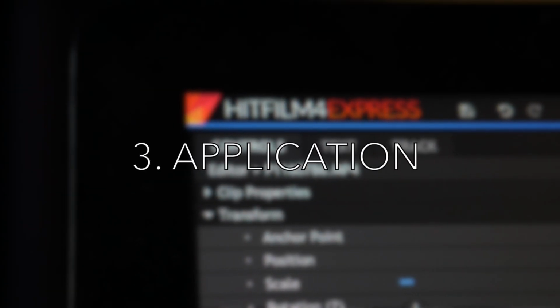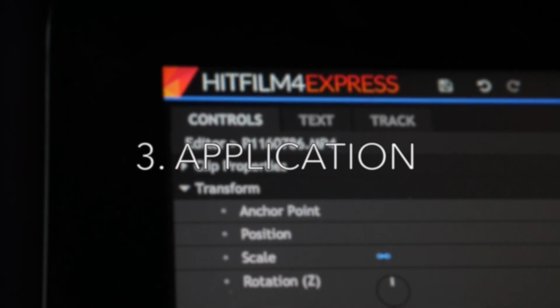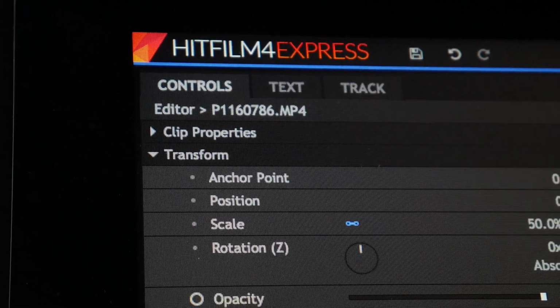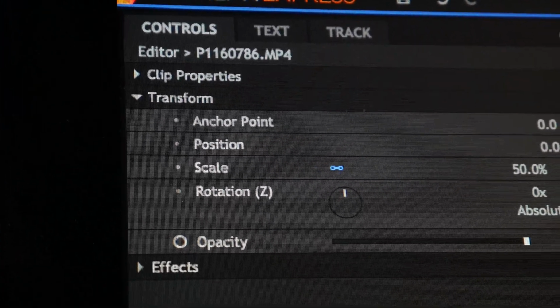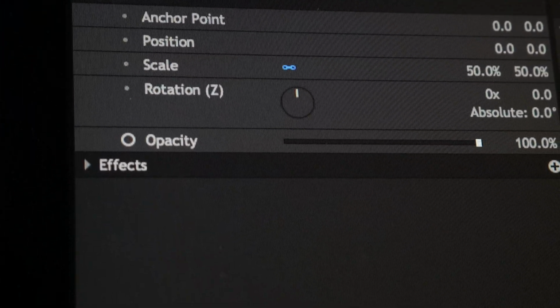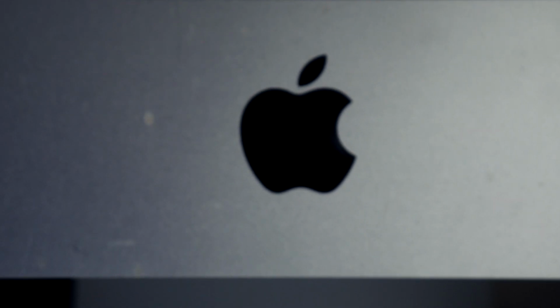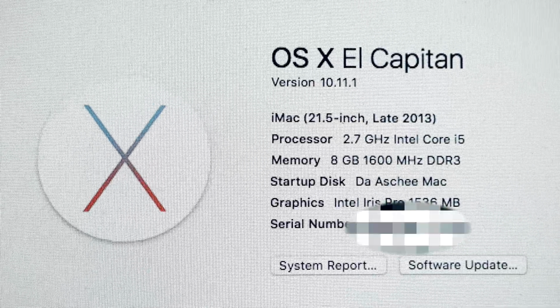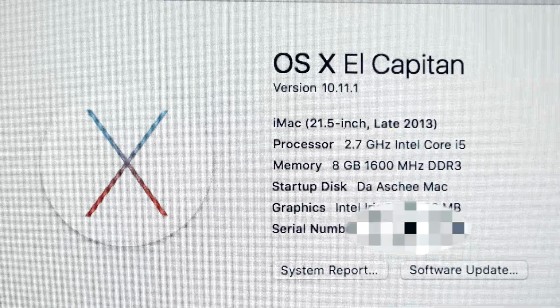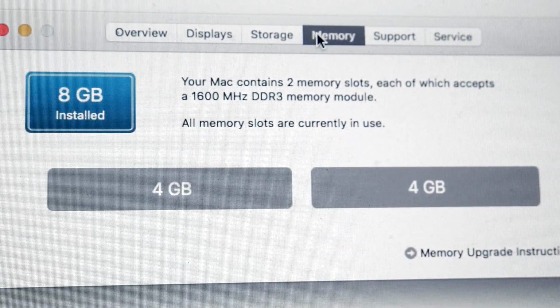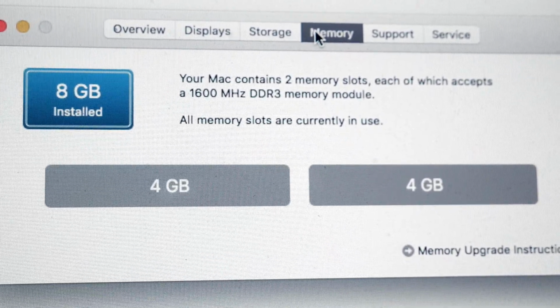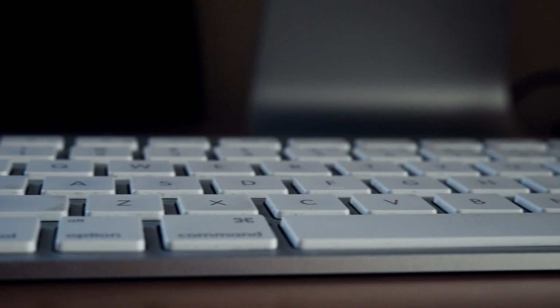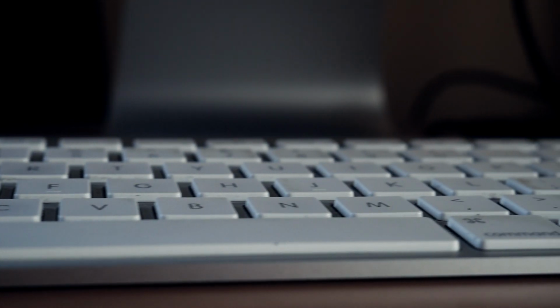Third, the application you're using. In their video, the HitFilm channel obviously only used HitFilm, but depending on the app and settings, you may get different results. So let's start with my personal setup. I have a late 2013 21-inch iMac. It has a 1TB hard drive, an i5 processor at 2.7 GHz, 8GB of DDR3 RAM, and 1,500 MB of Intel Iris Pro graphics, which is very good.